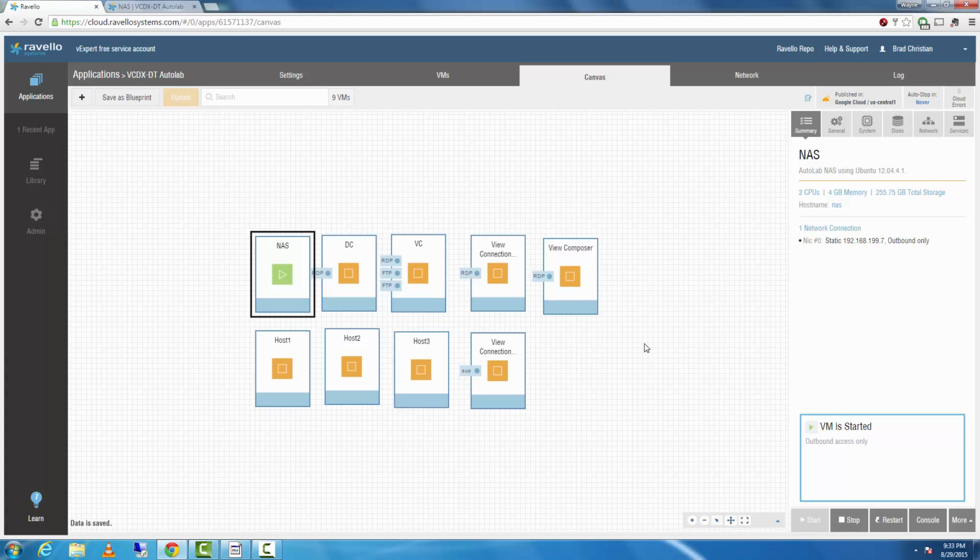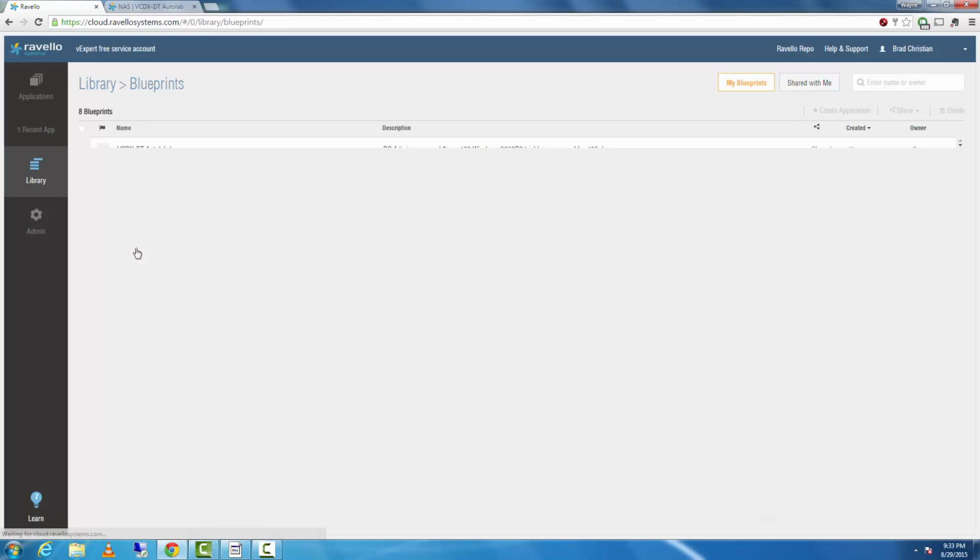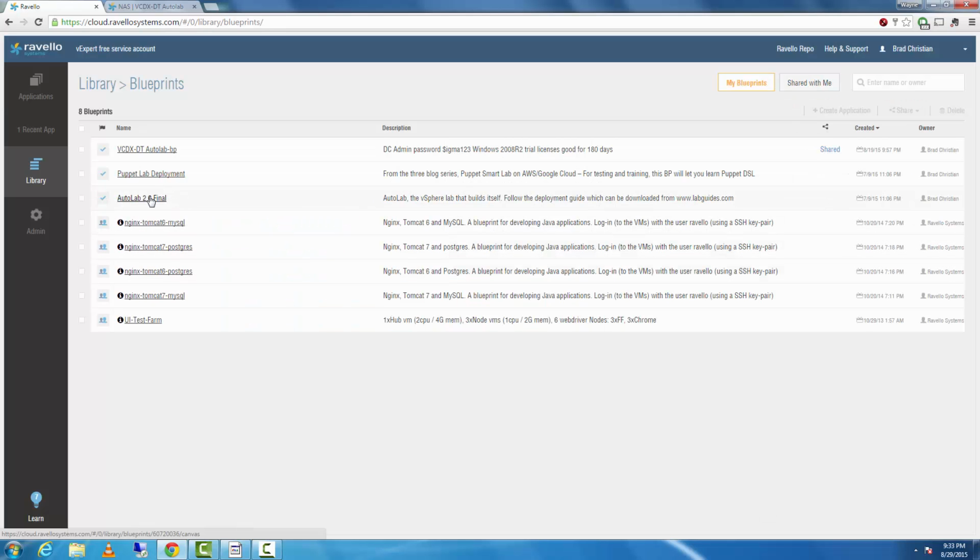This is a bit more than the typical AutoLab configuration, and I realized I should take a step back and talk about AutoLab. Remember when I said that there's blueprints? AutoLab 2.6, the classic vSphere lab environment, is now available for Ravello. Instead of building on a nested ESXi host or VMware Workstation, you can deploy this and roll it out easily.